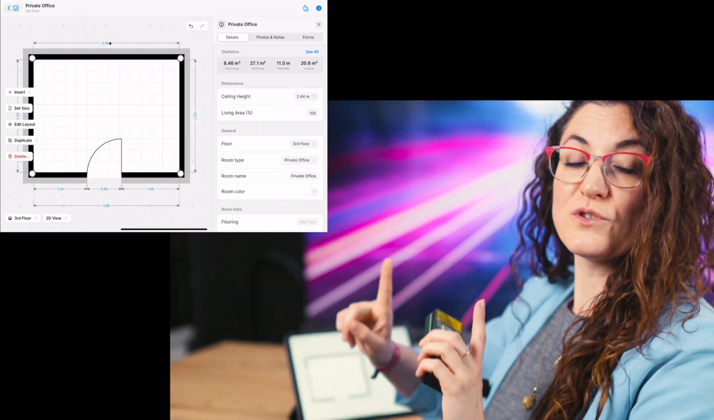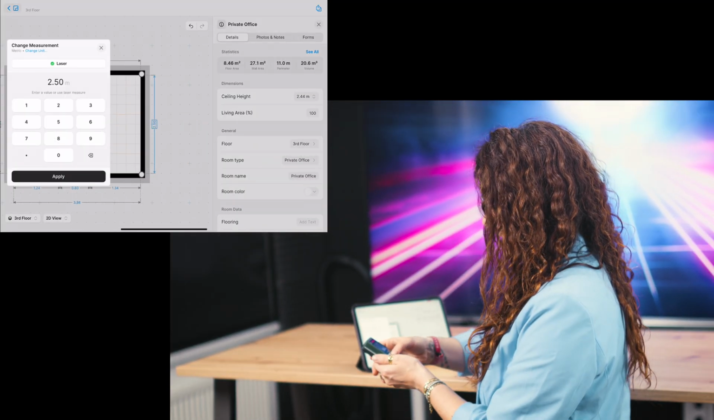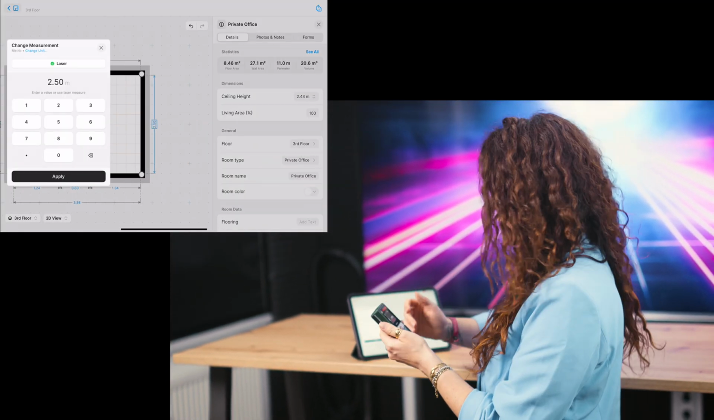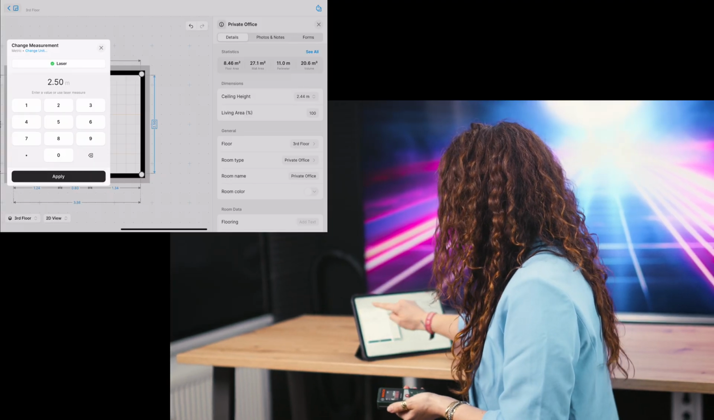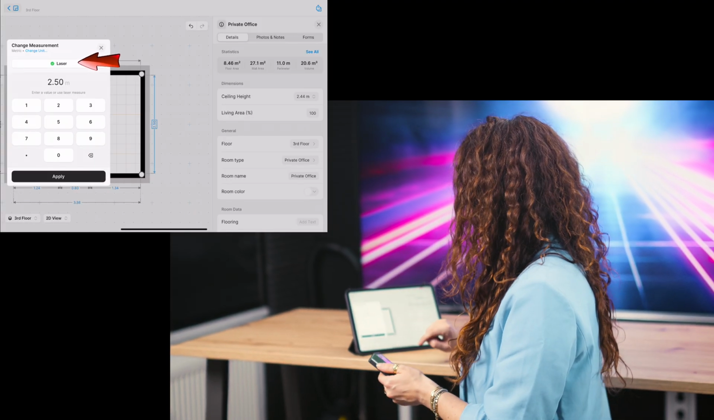Let's also measure the longer wall. So I select it here in the app. I put my laser on zero. And here it's already connected. You see that you have a green sign. We don't have to do anything.